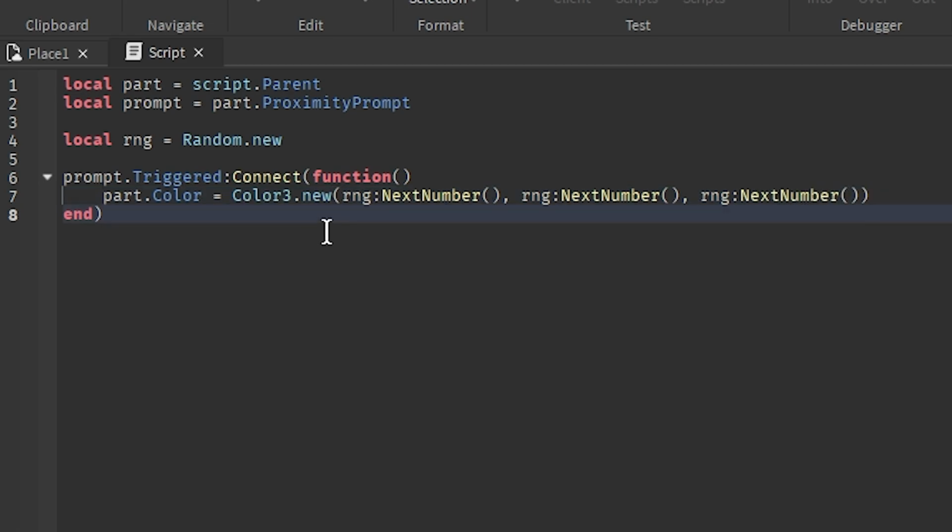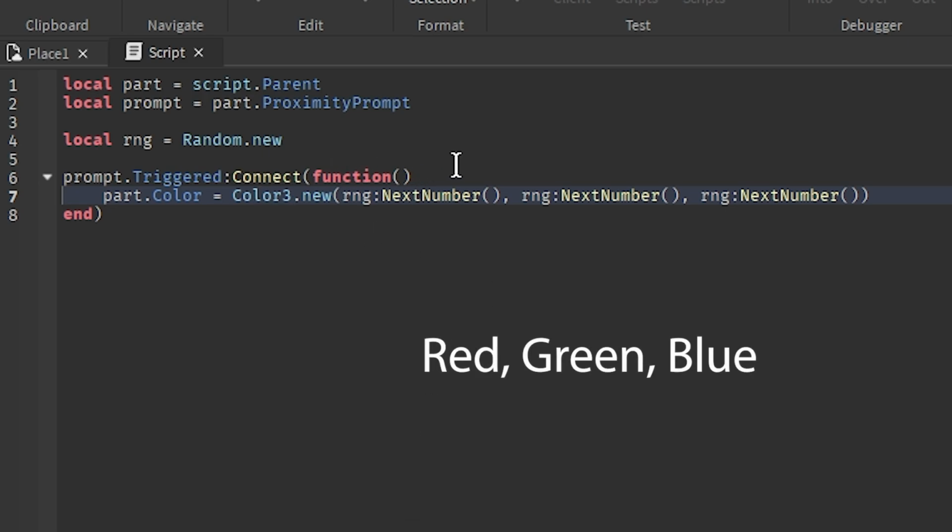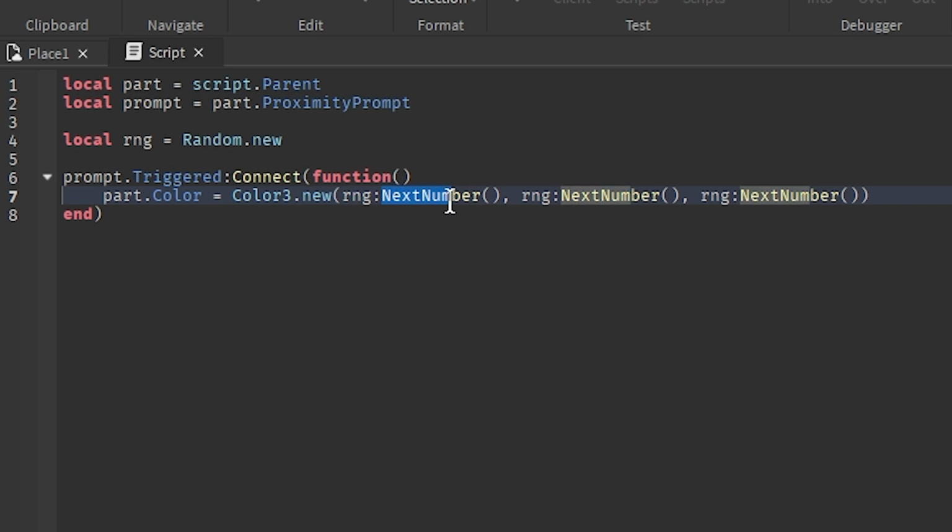Okay, so the reason why we do this is the part.Color, so it will reflect the color of this part. And Color3.new is like RGB, red, green, and blue, which the RNG next number is going to do. It's going to make it a random color by using Random.new. So the NextNumber means that it's going to use whatever number the RNG uses.